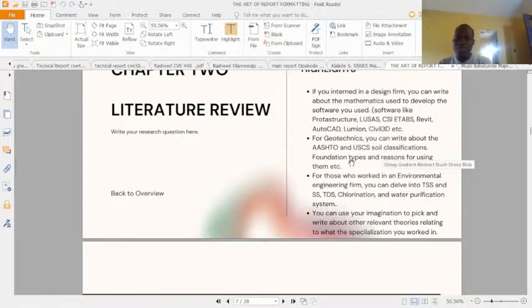So you can just give a little, let's say two paragraphs about AASHTO, two paragraphs about USCS. You really have a literature review already now. Give some descriptions and examples and tables, and then maybe some little citations, like okay, AASHTO D something something, ASTM something something.